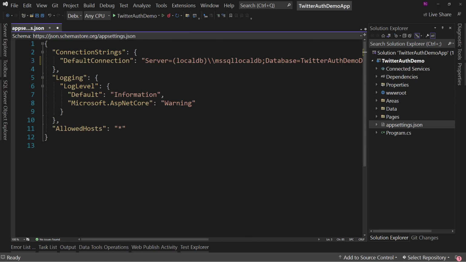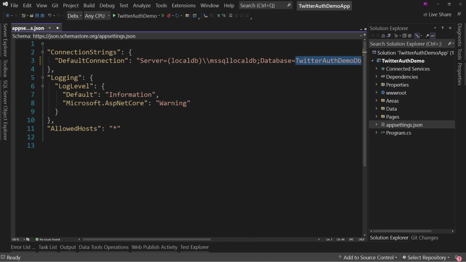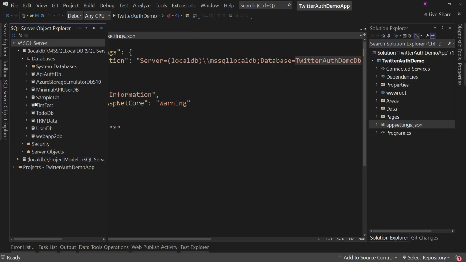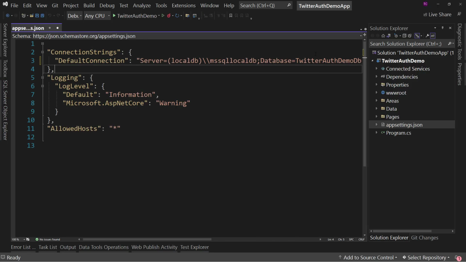Okay, so this TwitterAuthDemo-DB, well, that was not in the list. There's no Twitter anything in this list. That means that Entity Framework is going to create this when we tell it to. Well, let's tell it to now, because we could try and launch this application, and it will launch, and it will go to the page to register.